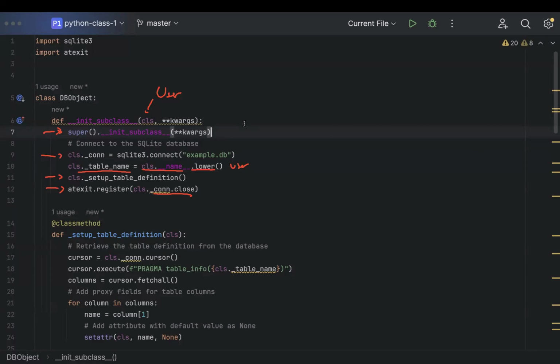So what does setup table definition do? This is the next function. What it does is it retrieves, with a special SQL statement here, PRAGMA table_info. I'm just calling the info on the table called user in this case, right? Because I just saved it in class table name. So I'm using it and retrieving the information about this table. Then I'm going through each column and adding an attribute to the class for every column that I have. So I'm dynamically generating the structure of the class.